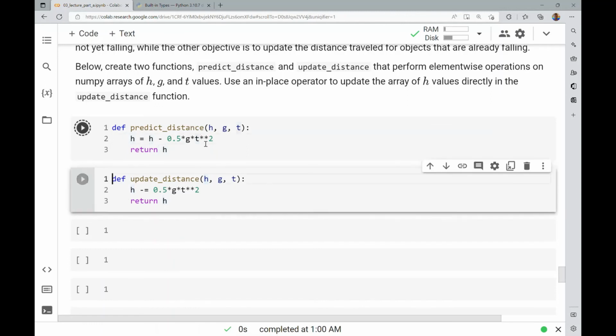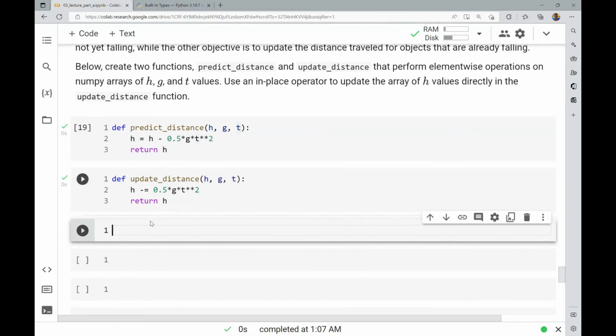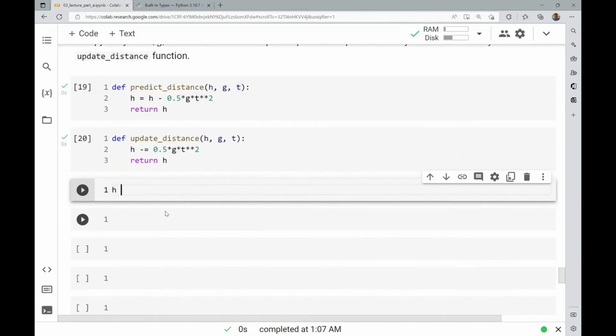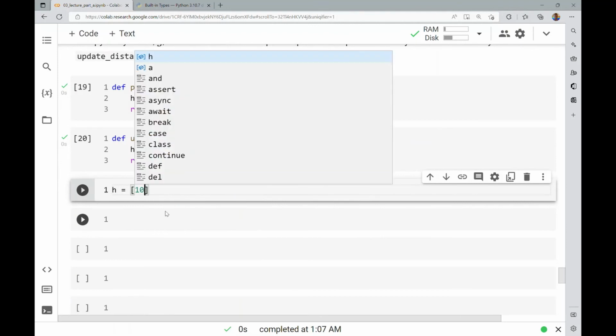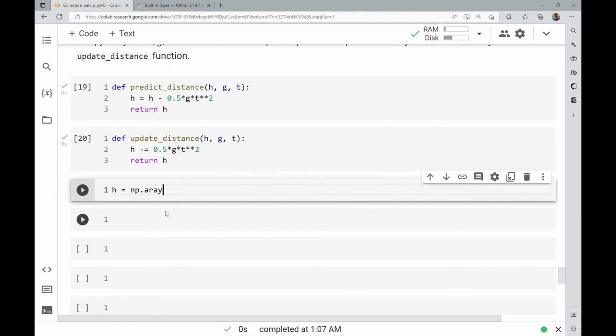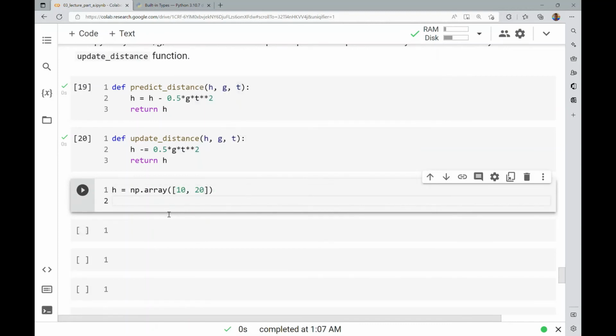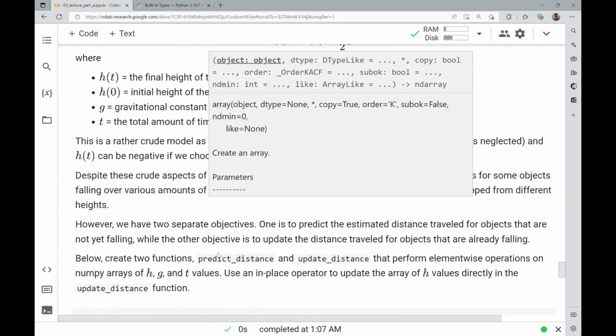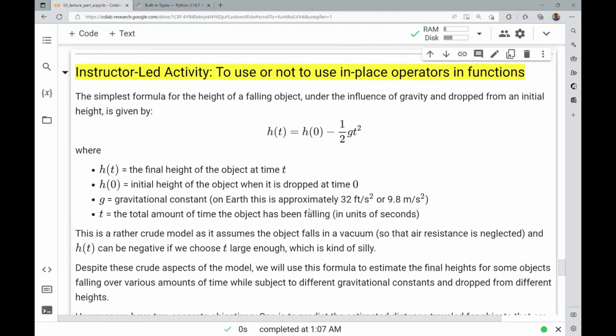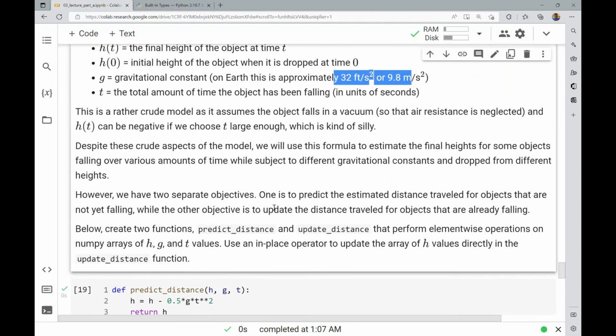So I create both of these functions right here, and I just ran them to create them, and then I created an array of heights. Let's say I create them as NumPy arrays. It's easier to work on these things if they're NumPy arrays. You don't want to use lists. Let's say I make a height of 10 and 20. Let's say g is 32 and 9.8, because we're maybe using different units for these different heights, like one's in meters and one's in feet. So I'm going to just code up these different values.